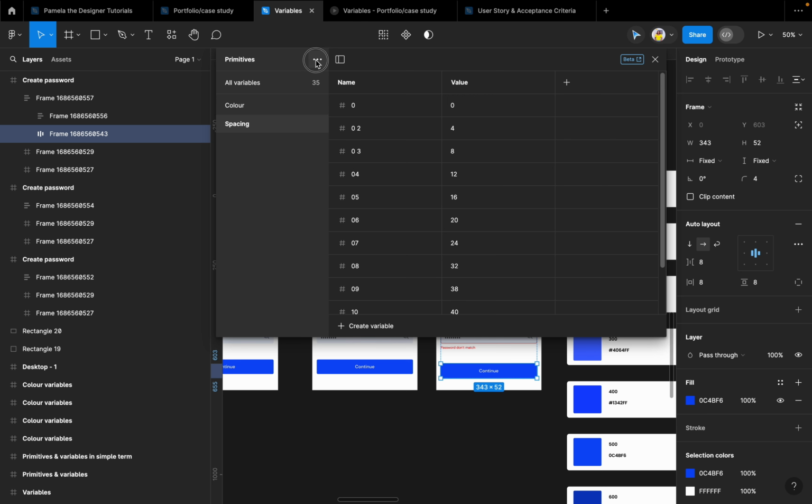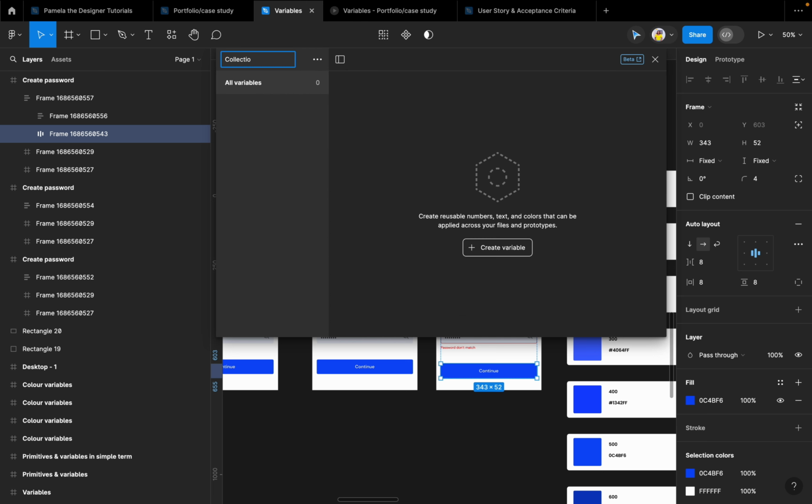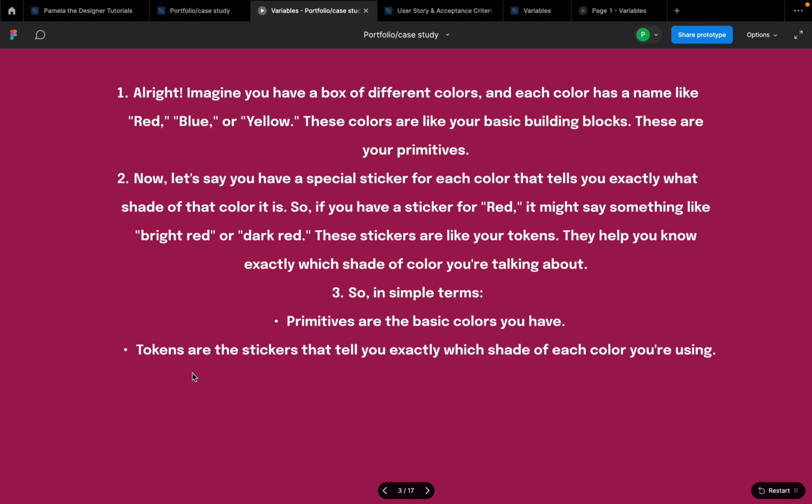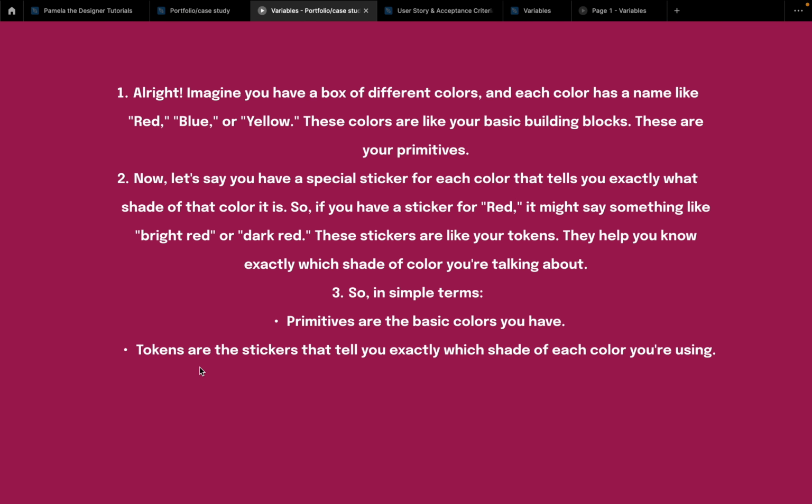So what I'm going to do is to click on this icon you're seeing here, and I'm going to come on create collection. Then I'm going to name this tokens. For this one, I'm going to create color for colors here. I'm going to create it. So remember what we said tokens are. Remember I told you that tokens are the stickers that tell you exactly which shade of each color you're using.